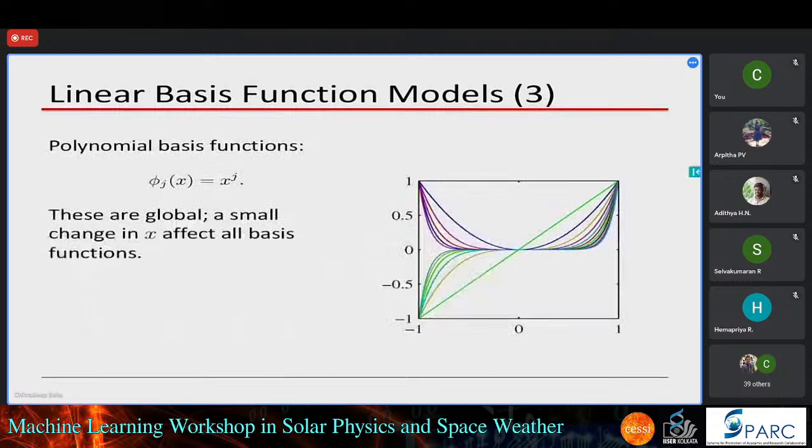What are the different types of basis functions that you can use? We already saw the polynomial basis function, where phi j of x is x to the power j. Probably many of you know this: you try to select a set of basis functions which spans a large space of functions.